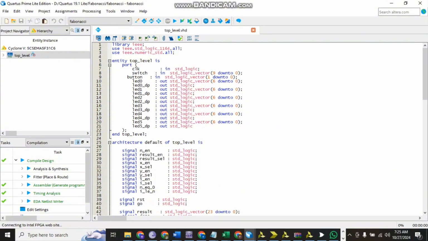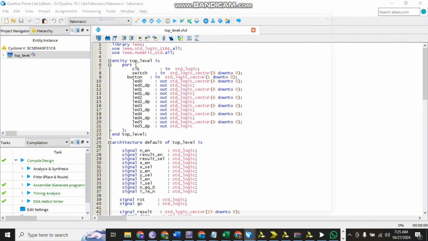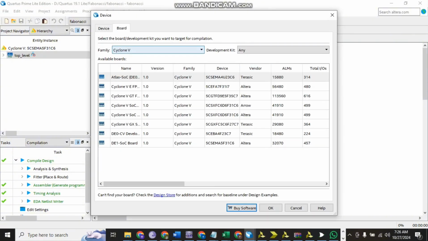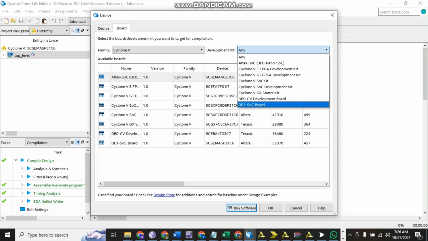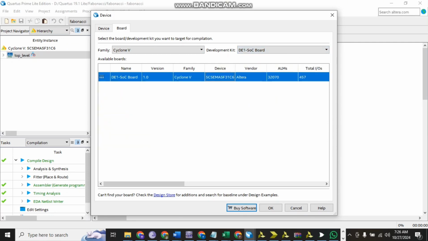You can run this by using Quartus Prime Lite, any version. For that, you have to go to the device, and make sure you are going to the board. Click on the Cyclone 5, click here, and the DE1-SoC board. Okay, I have connected this. You can compare this with this, so you can get an idea of how I have connected each and everything.